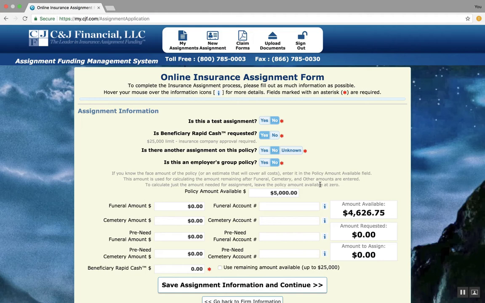After C&J's fee is applied, there would be an amount available of $4,626.75 to spend towards your goods and services. So you would take that $4,626 and put it in over here on the funeral amount, and that would show a total amount that's being assigned of $5,000. So that's how you would handle if you were taking the full value of the policy.